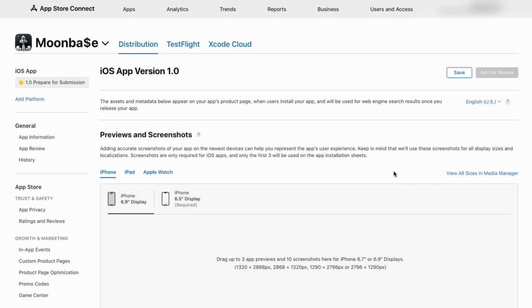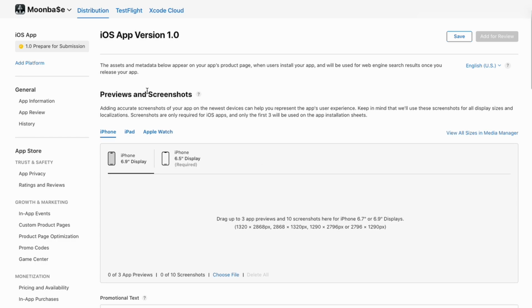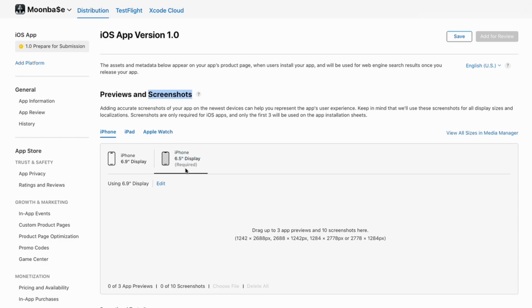And then you can see here, it tells you in the screenshots what exact specification that we need. So this part is required. So we need to drag up to 10 screenshots in here. So you can see these sizes with the pixels. Now to get this exact size, you can use any tool that you want.